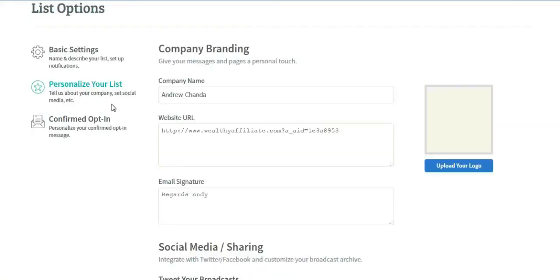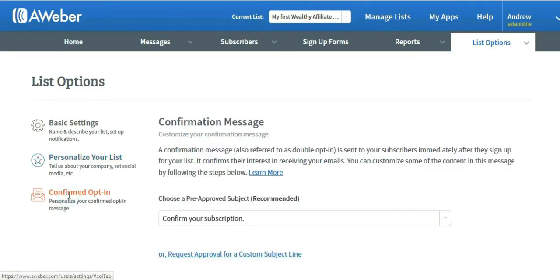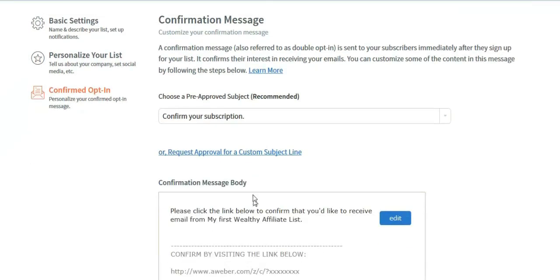Then the other thing that I wanted to emphasize on is confirmed opt-ins. So when someone opts into your list, you want to simplify their life. So initially, if you leave it as it is, they'll have to go back to their email to get a confirmation email. And some people will feel lazy to do that.